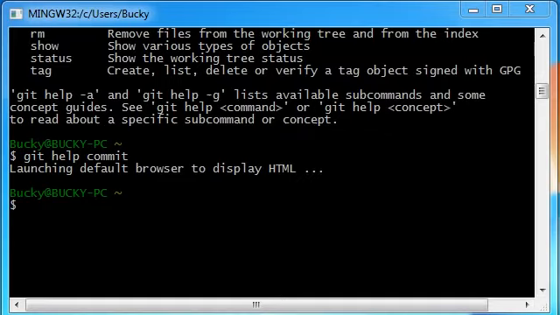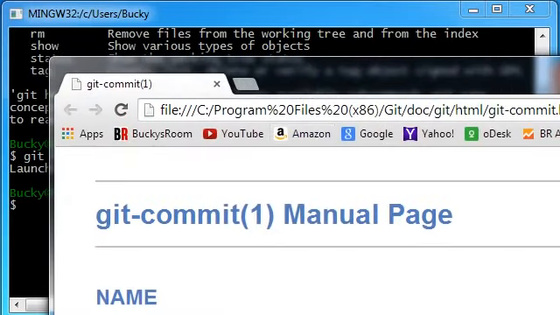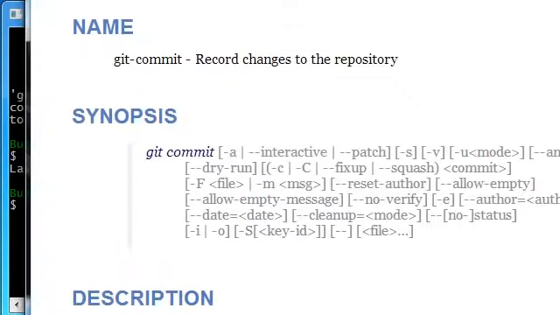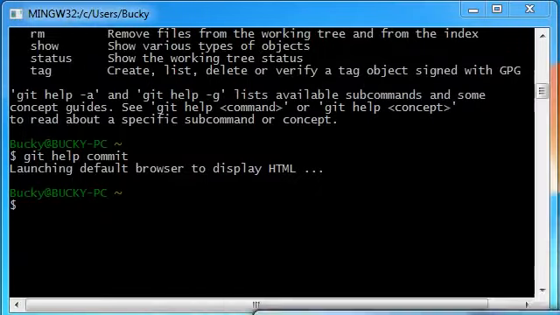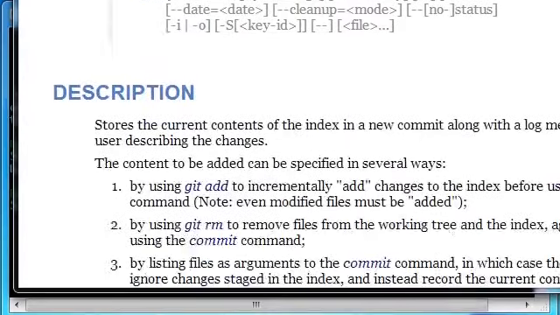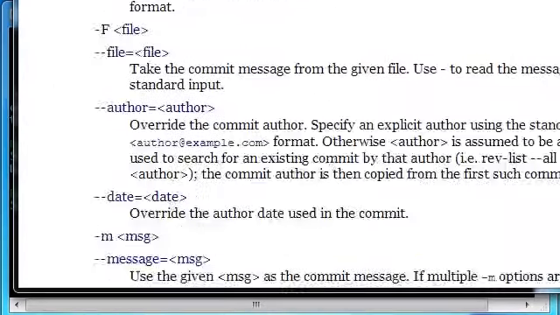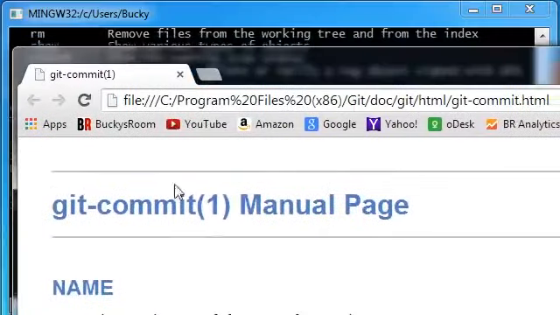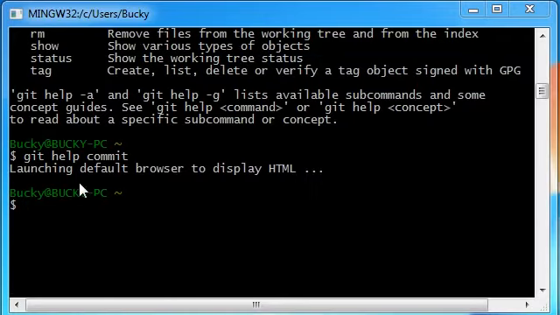So let's say that you want to learn more about this commit command right here. What you can do is type git help commit and hit enter, and it says launching default browser to display HTML. My computer popped up this little page, and it opened the commit help page so you can learn about commit. Depending on what default browser you have, mine's Chrome, it'll pop up the help section for whatever you typed. So again, that's git help, and if you want help on a specific topic, git help and the name of that topic.